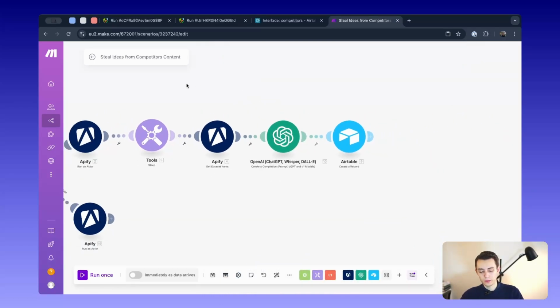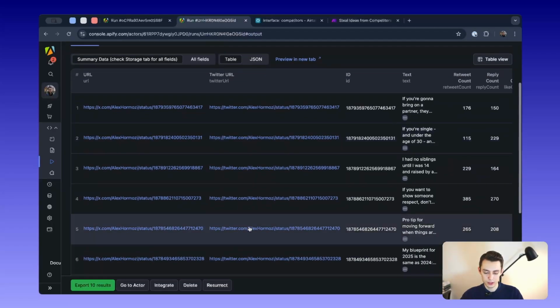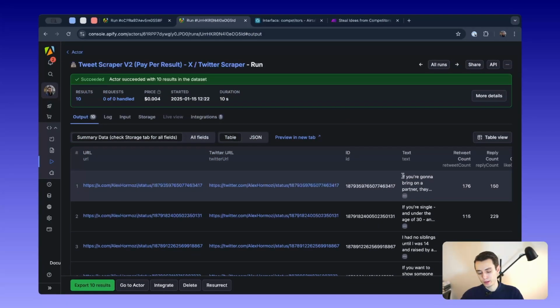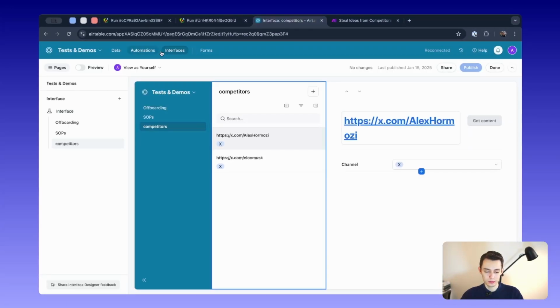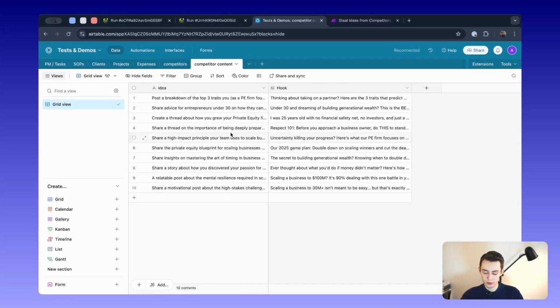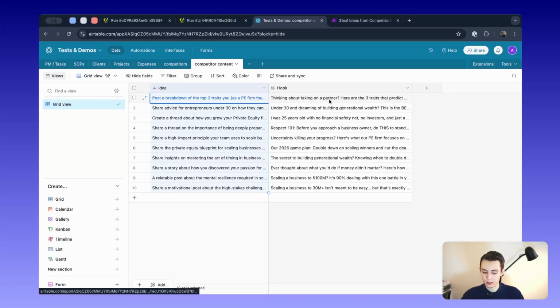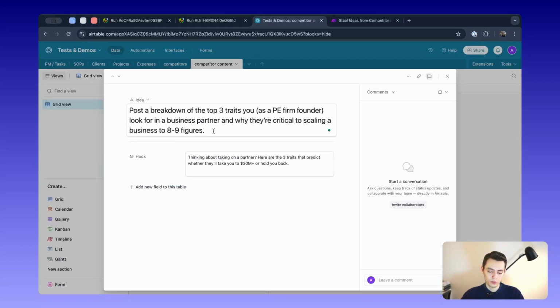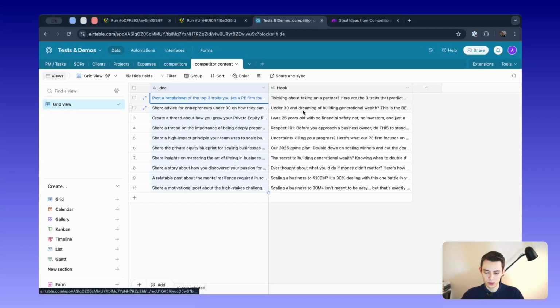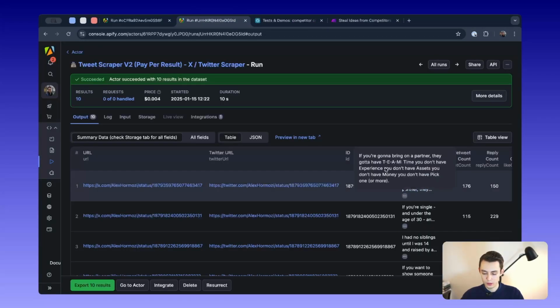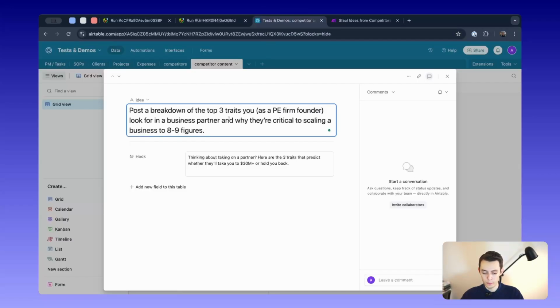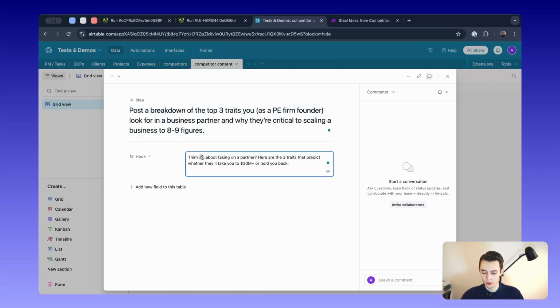Then for the good part, this just gets us a list of tweets, right? Exactly this list that you see here. And what we want is to grab all the text, and get ideas for our own content, right? So we want the idea and then what hook we could use. So for the first post that Hormozi has there, if you're bringing on a partner, they've got to have team, time, experience, assets, money. Based on it, the AI wrote something like, the idea is to post a breakdown of the top 3 traits, USP, to look for in a business partner, and then what the hook could be.